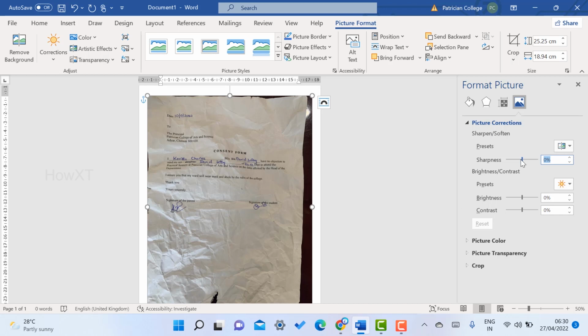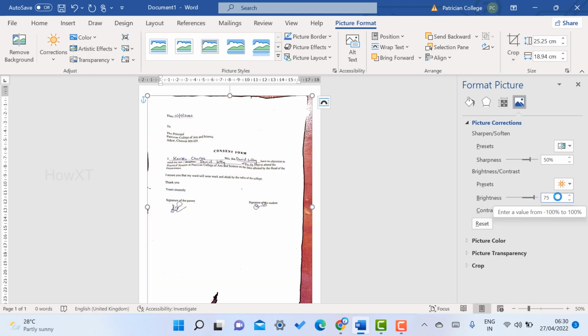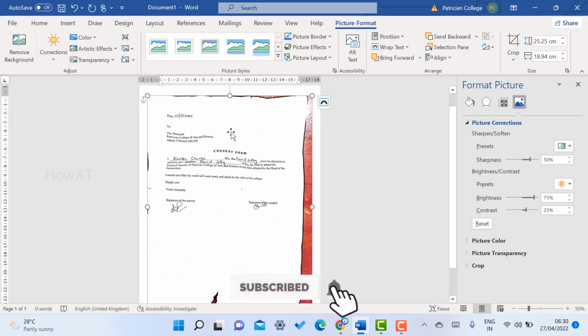Set the sharpness to 50%, so it automatically moves to 50%. As you see here, I'm changing my sharpness to 50% and I want to change my brightness to 75%. Once I choose a brightness of 75%, you can see the modification of my picture. And my contrast should be 25%. If you give 50, 75 and 25%, the crumbled document will look like a clean, normal design, as you see here. So I have chosen these options: 50%, 75% and 25%.